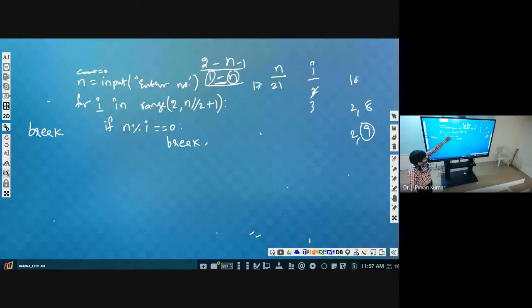Now if i goes up to n by 2, then we can say it is prime. Till that time, if you don't find any factor, i will reach that value. If you find any factor, i will be less than that. So what we can check here: if i reaches it, then it is a prime.